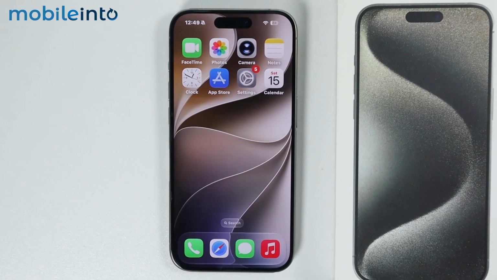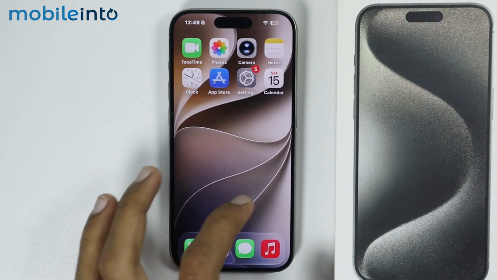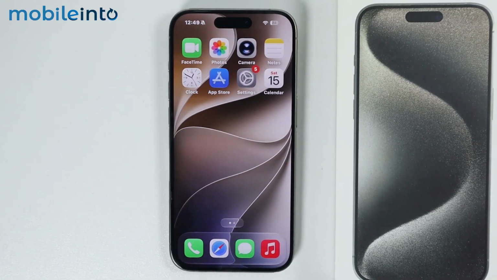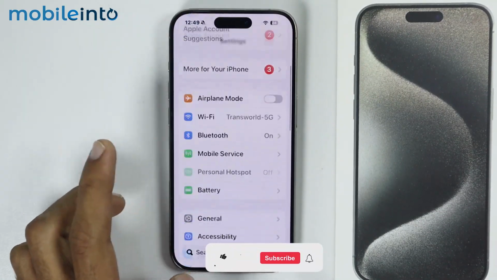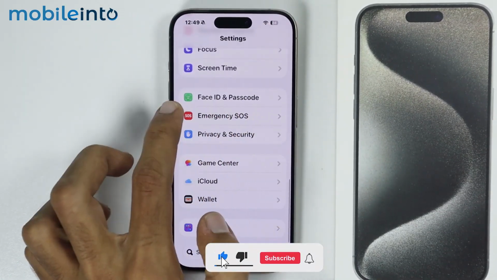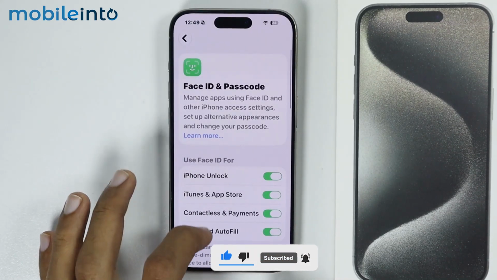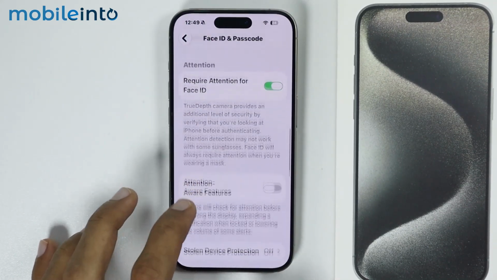In this video, I will show you how you can hide apps on your iPhone 15, 15 Pro, Pro Max, or the Plus. Now to do that, just go to Settings, and under Settings, just tap on Face ID and Passcode. And from here, just make sure that you have set up the lock screen passcode on your iPhone.